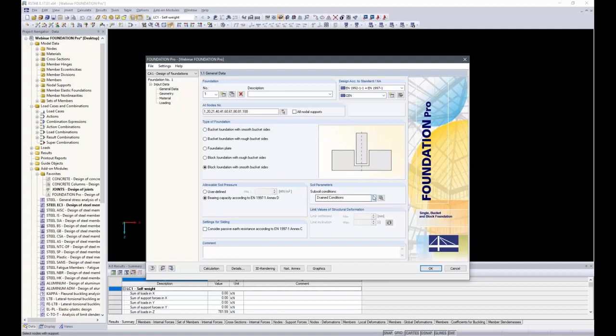For the correct determination of the bearing capacity, I have to provide some soil parameters. At first I have to select the subsoil conditions, either drained or undrained conditions. We leave it at drained conditions, which is the default setting. And then we go on to the definition of the soil profile with the button Edit Soil Profile.